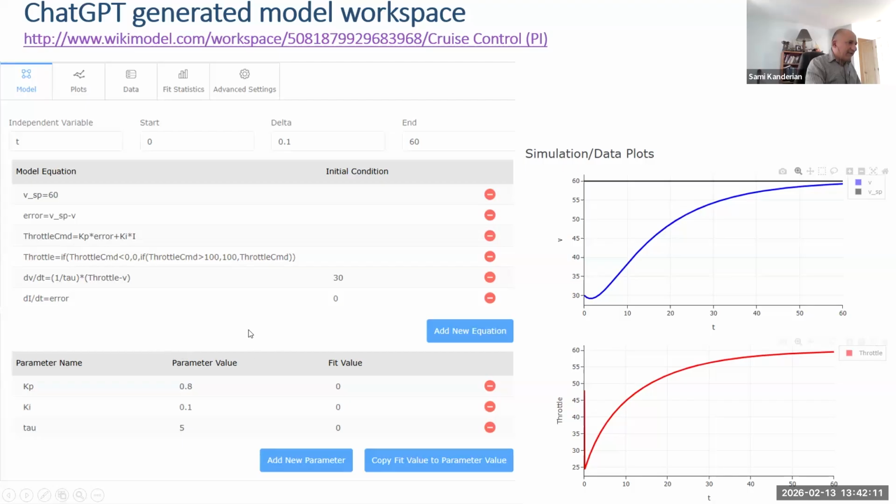All I did was give it that prompt: I wanted a system of equations to simulate a cruise control for a car, and it did it. Now you do notice that the speed actually goes below what we started with, and then goes to 60. We'll talk about that a little later, and you'll see that I address it in my next follow-up prompts.